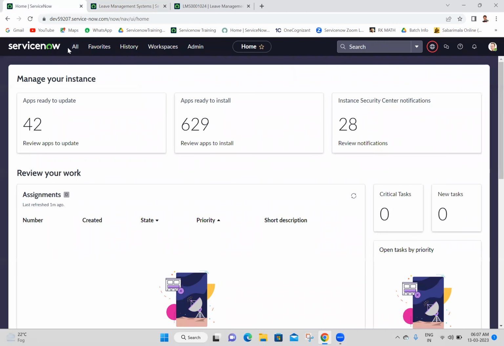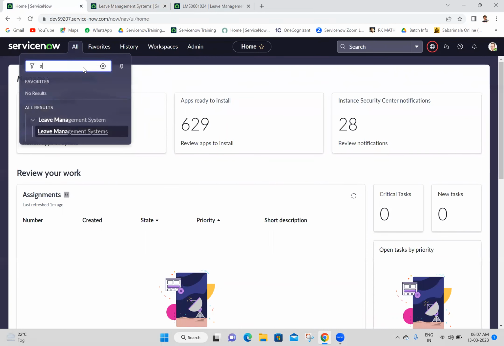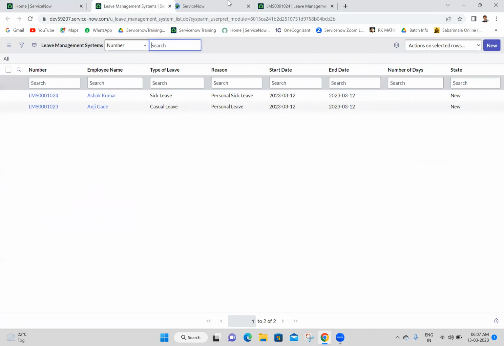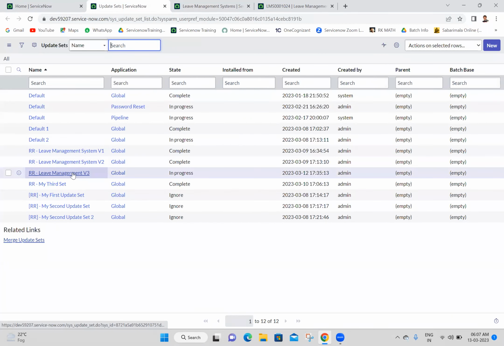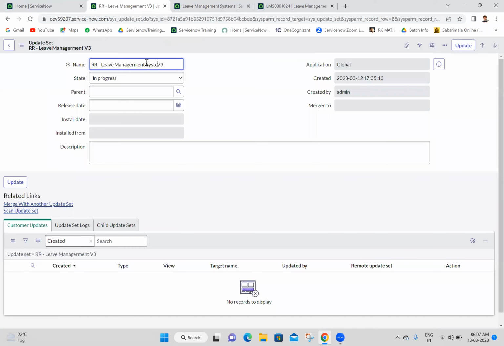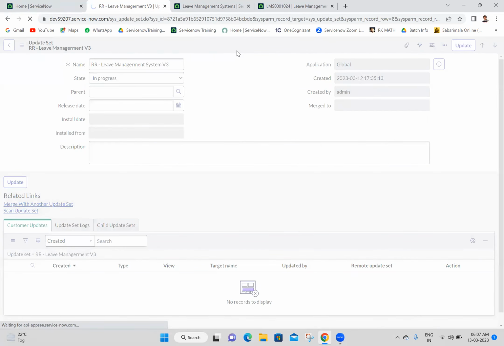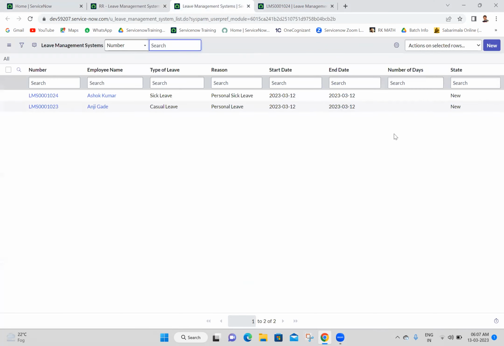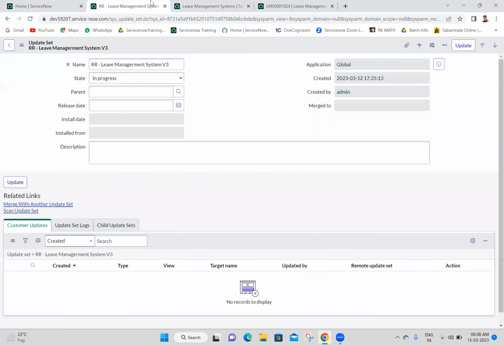Perfect. We can check whether this data is captured in the update set or not. Going to Local Update Sets, our current update set is Leave Management System V3. I opened this. Tell me, guys, is data captured here in the update set? Yes or no? No, the data is not captured. Maybe I'm also keeping the number of days. That's fine. You can see the data is not captured here.